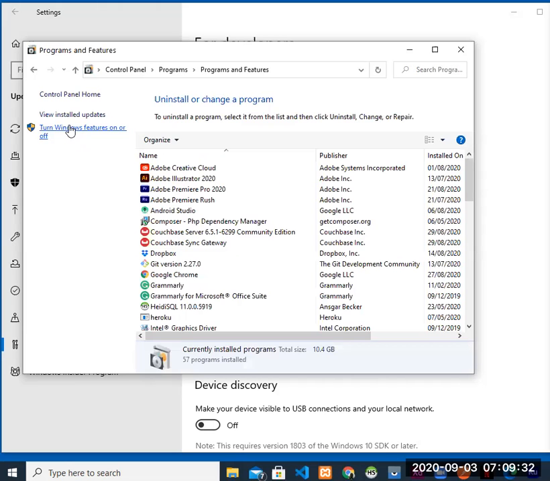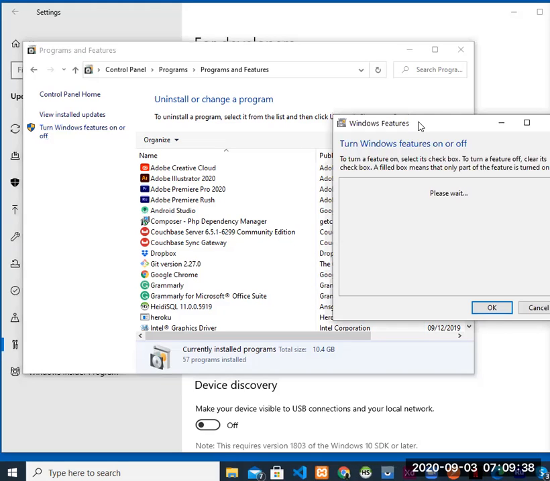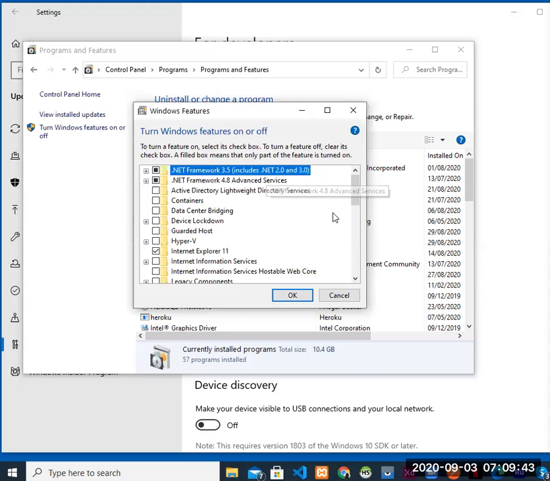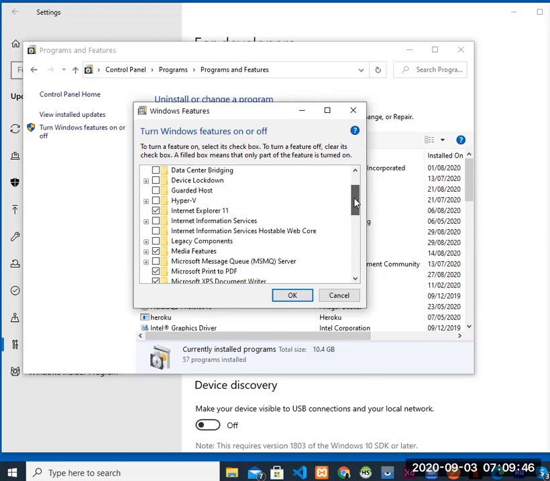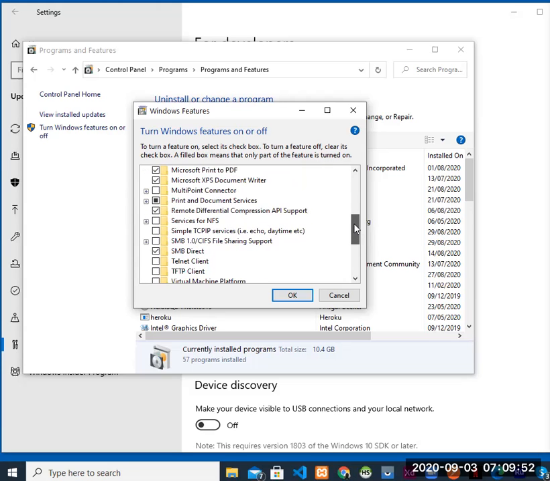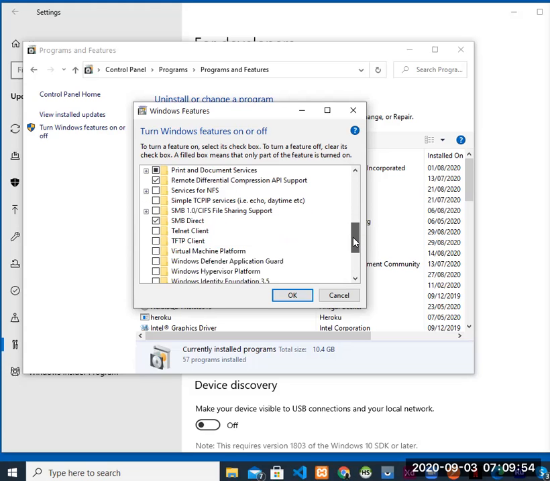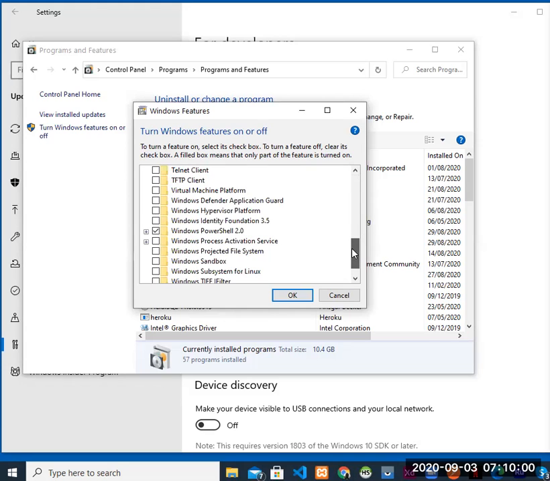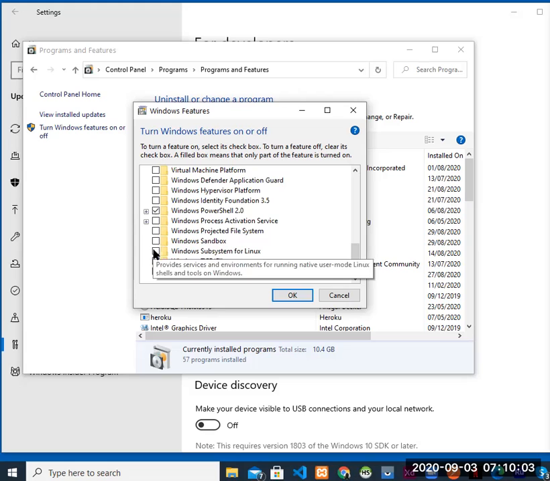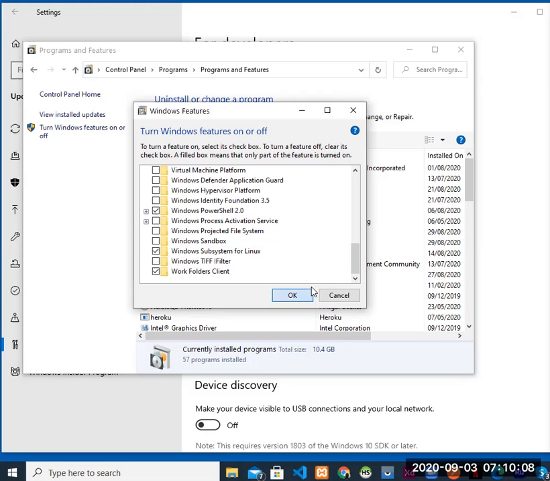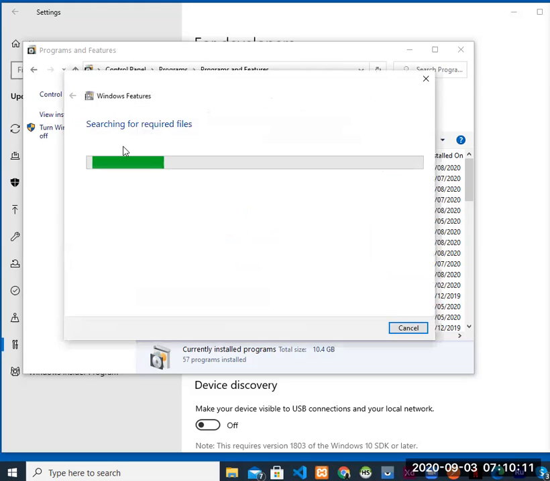Then you see this feature, Turn Windows features on or off. Then you will see this pop-up showing here. And we are going to enable the Linux subsystem. Okay, we are going to enable this Windows Subsystem for Linux, then hit OK. It's going to install it.